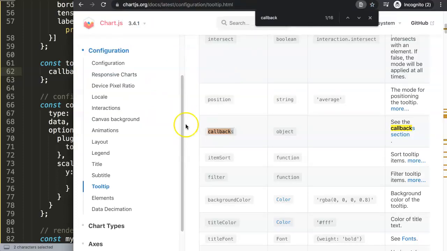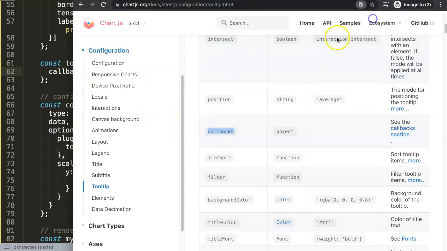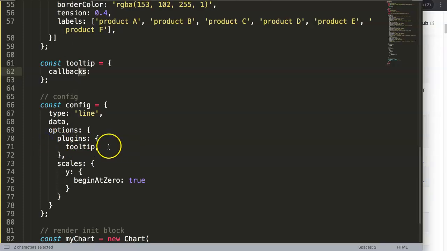So in Chart.js, let's go here, you can see the callbacks, and in the tooltip it's with an S. In certain other parts, like in Legend, it might be without the S. If you're not sure, always check the documentation. Why they have the differences, I don't know, but just follow the documentation for that.